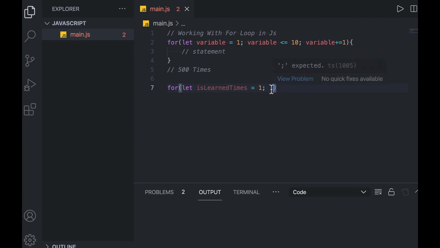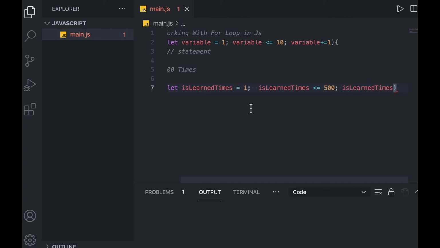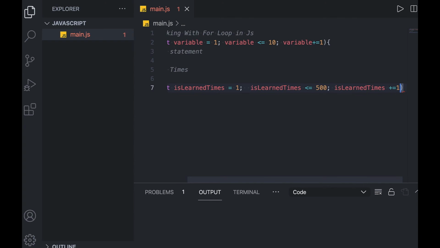You may want to do is learned less than or equal to 500. Then you say is learned times plus equal 1. You may want to give space, but it's still the same.